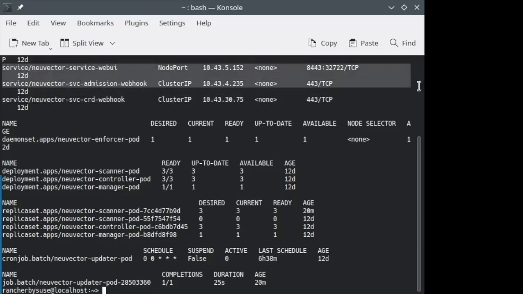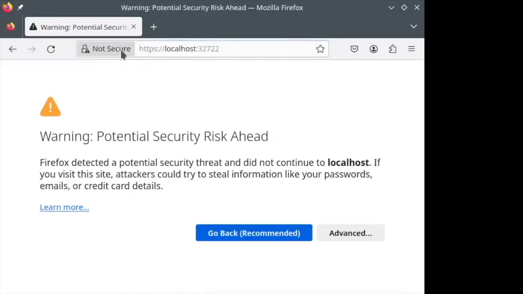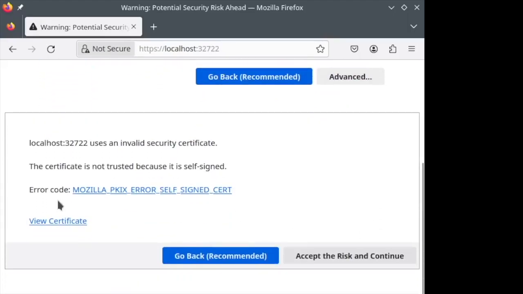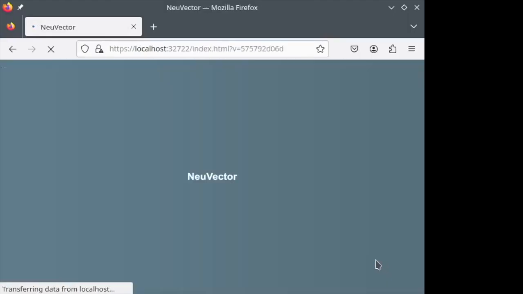For this, we will need the port number that the web UI service is exposed on. Using this port number, we'll be creating a URL as shown to access the web UI. Since this is a proof of concept install, I haven't changed the defaults.